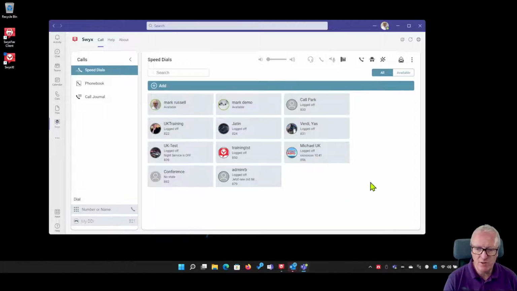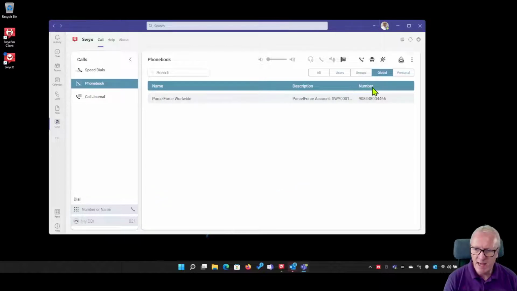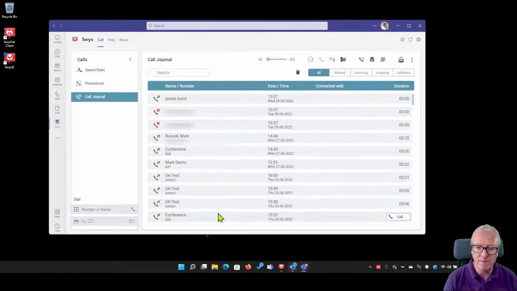I can see, filter out only people that are logged on, or if I go to available, I can see everyone on the system. I have access to my phone books, and down the left-hand side, if I click a phone book, I can now see the global phone book, my personal phone book, etc. If I go to the call journal, I can see all the calls I've had. I can see my missed calls, incoming calls, outgoing calls, callbacks, etc. I have my dial pad down here, and if I have a touch screen, of course, something like a Microsoft Surface tablet or a new touchscreen laptop, I can actually dial out using this keypad, or I can just type my number in here.